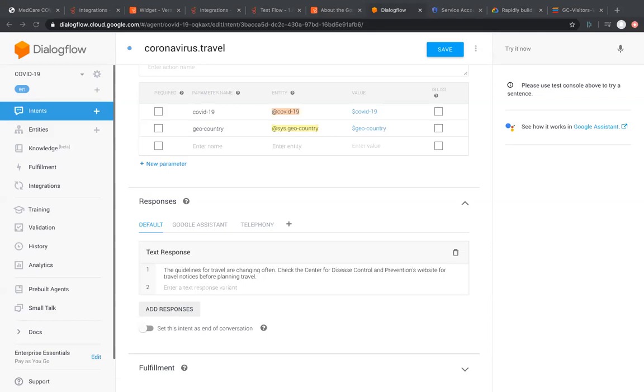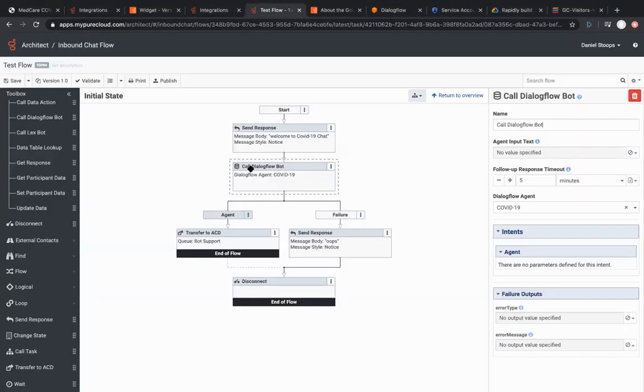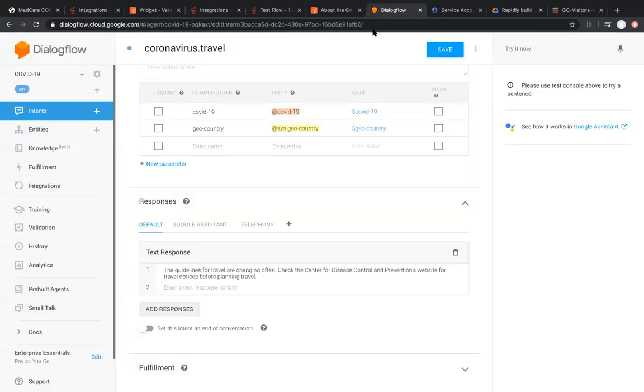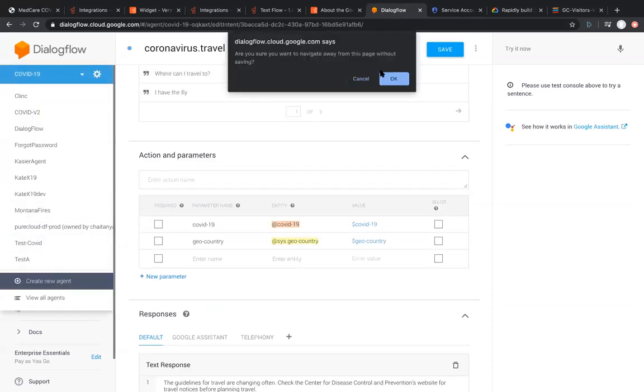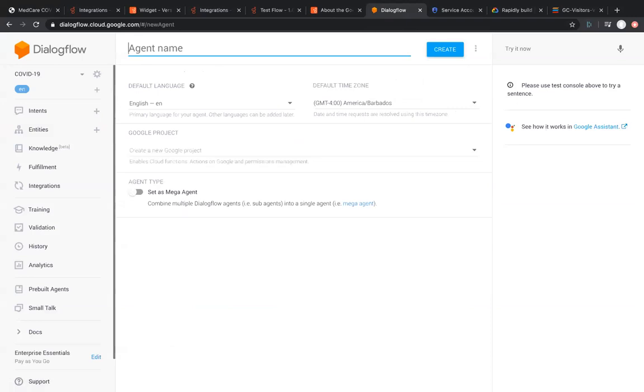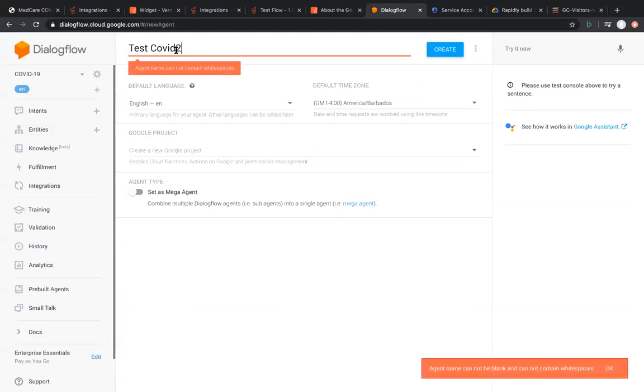All right, good. So now what I've got over here is my agent. We went from my flow in Genesys Cloud, which is calling a Dialogflow bot, which is pointing to an agent in Dialogflow. I'm going to create a new agent. I'm going to call it test COVID, to just be safe, with no white spaces because I would just confuse everybody.